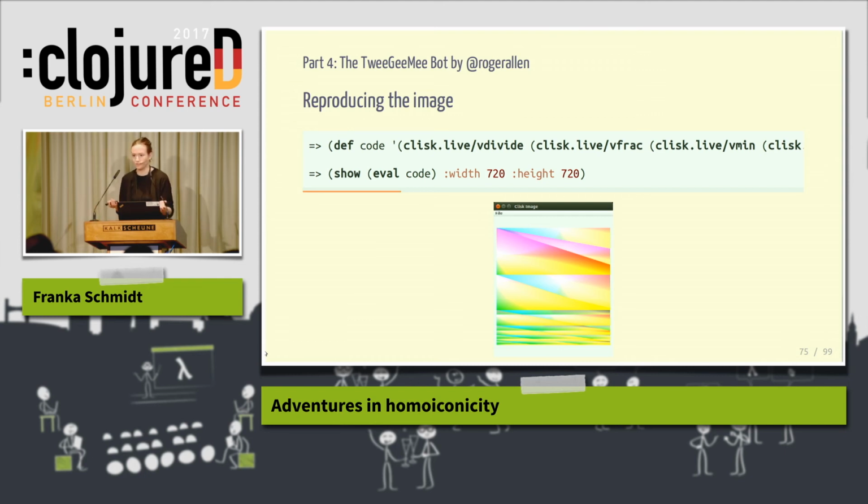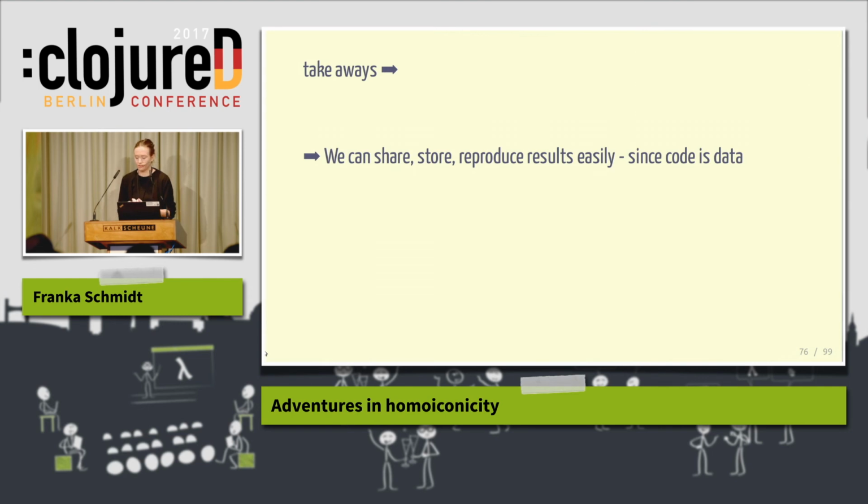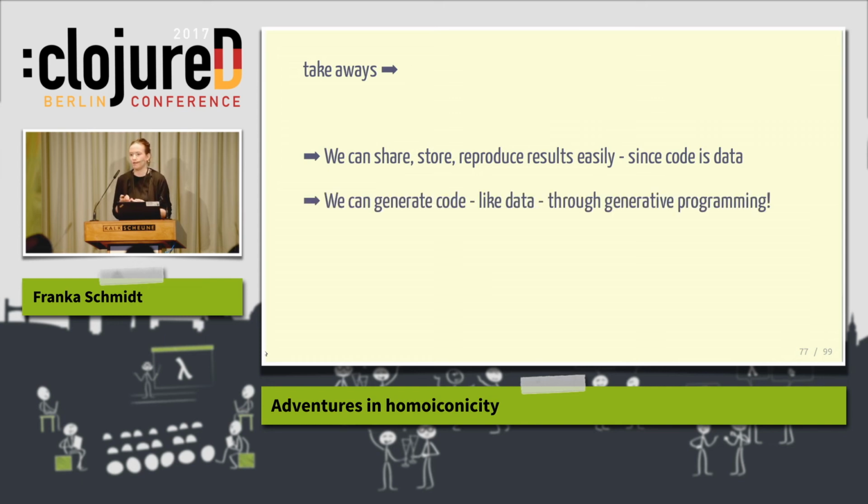And these images aren't stored anywhere. All they save is the code to generate it. So that shows that we can really share, store, and reproduce these kinds of results easily because we have the code and then we just evaluate it again at some later point, since code is data. We can also generate it like Roger Allen did for his image generation code through this kind of generative programming. And it's really cool for generative art.